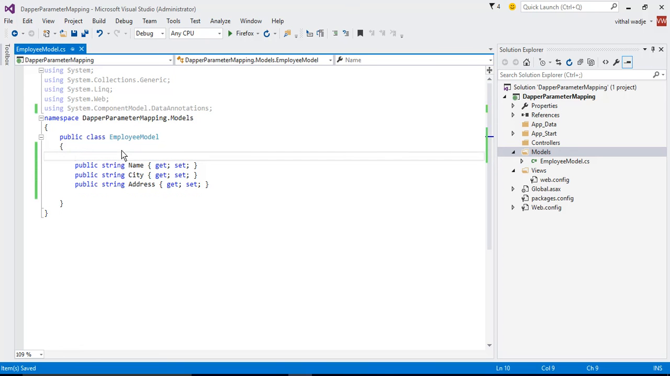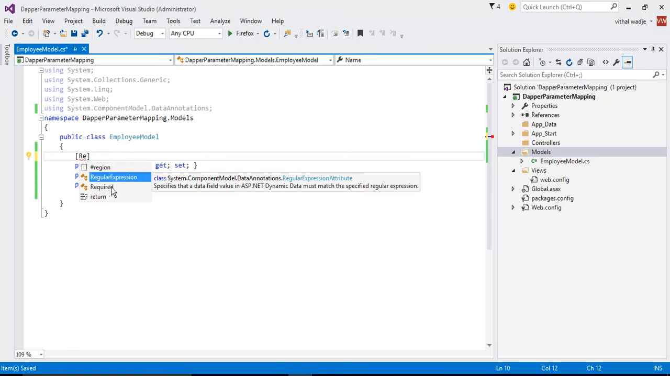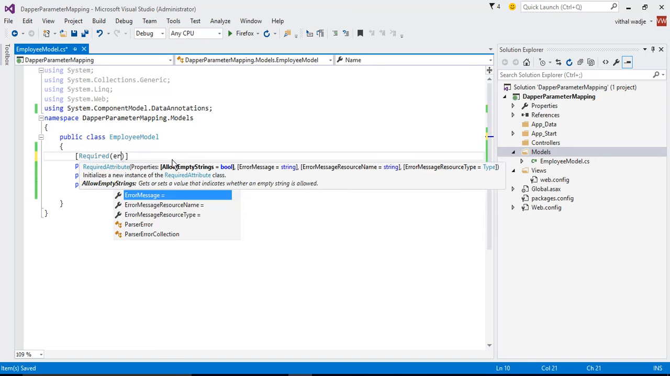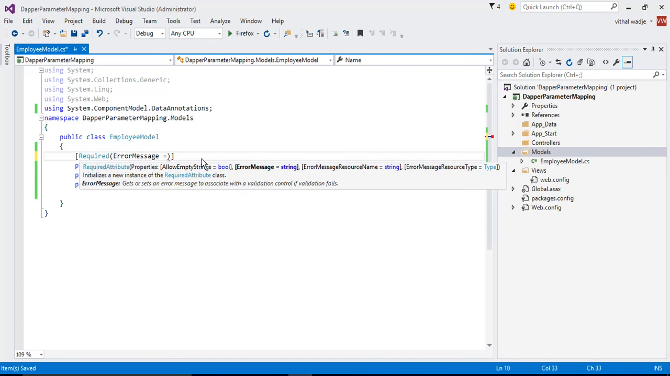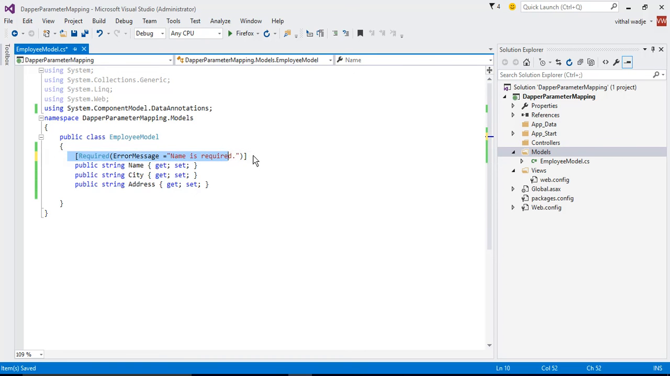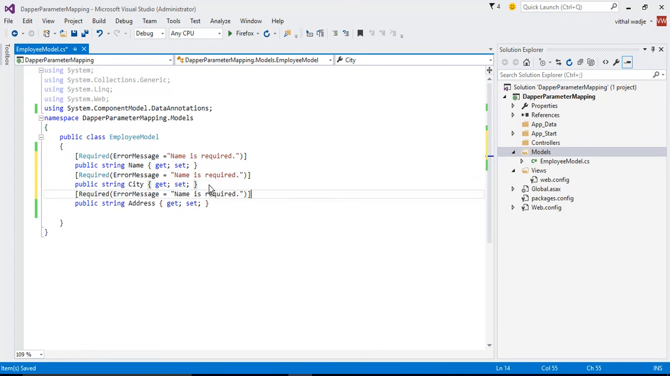Let us see. For name we will put Required. Name will be required, and the error message will be "Name is required." So type here name is required. Similarly for all three, name, city and address, we will put the Required validation, and that's it. Just paste here, name is required, and this one is address is required. So we have put all the validation into this class.